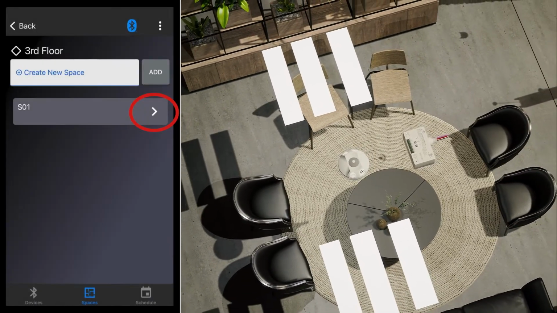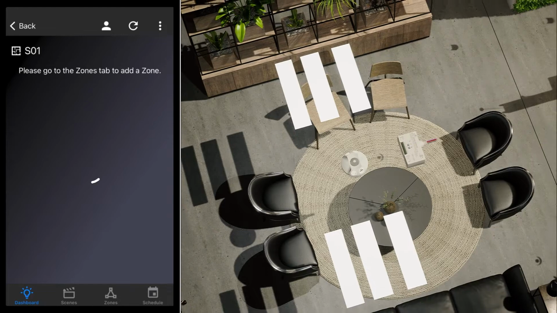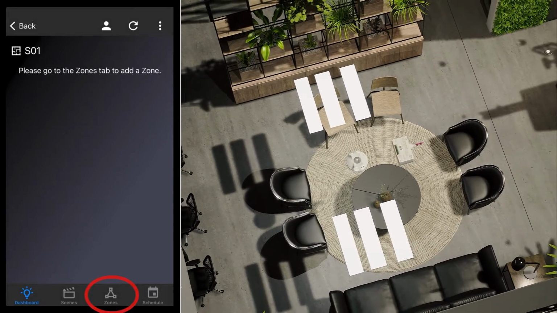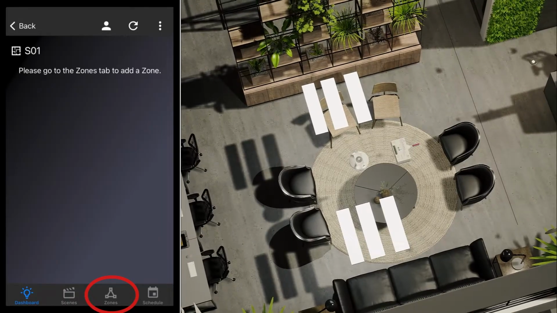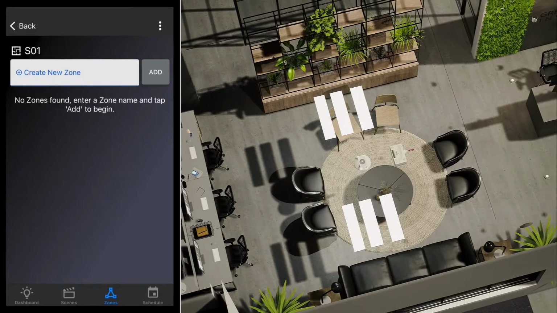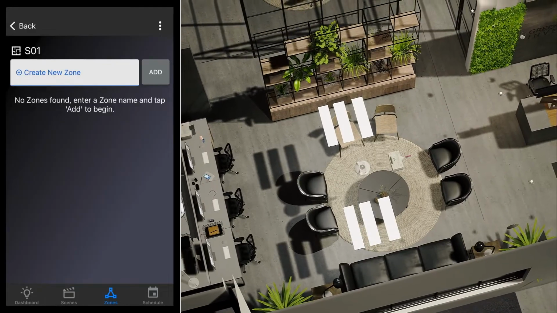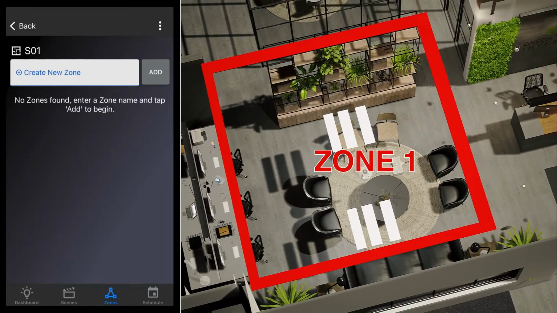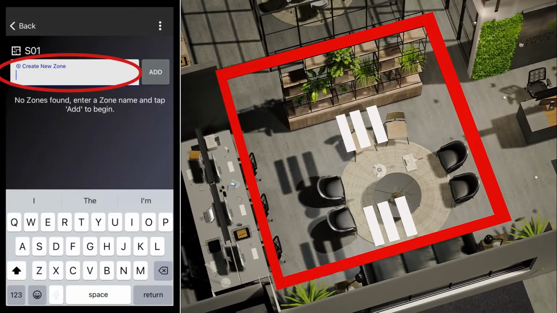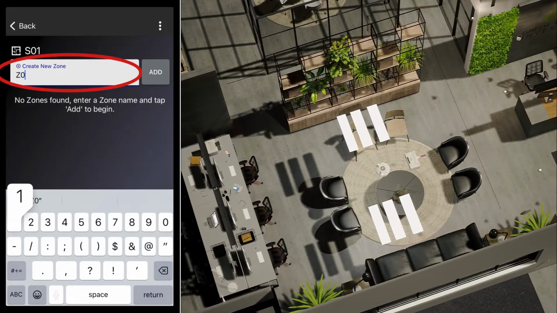Press the arrow next to the space name to go into the space settings. Now we can create zones in the space by clicking the Zones icon on the bottom row. A zone is a specific portion of the space that will be controlled. For this example, there is only one zone in this space, which we will name Z01 for Zone 1. Now hit Add.